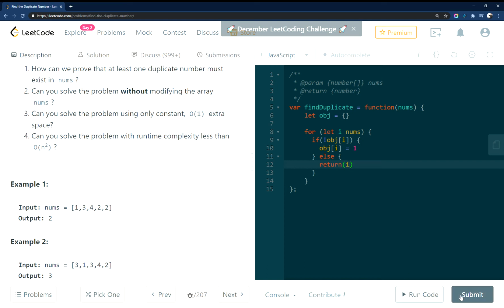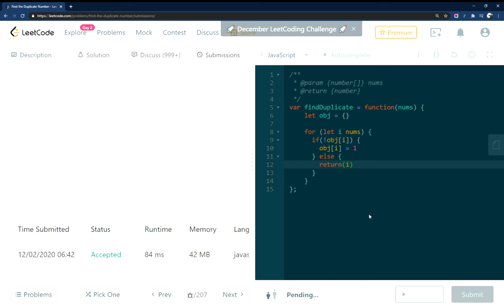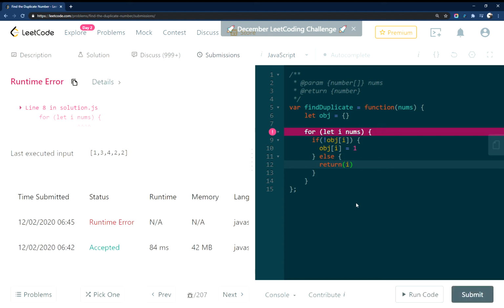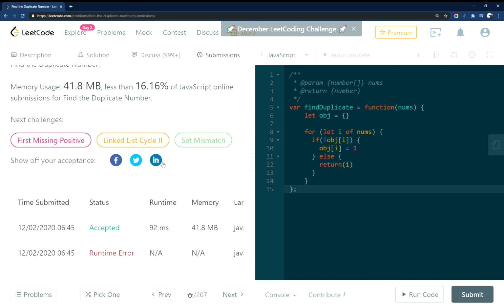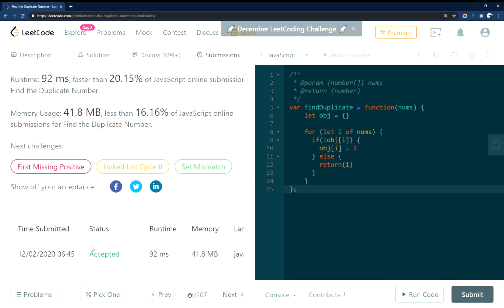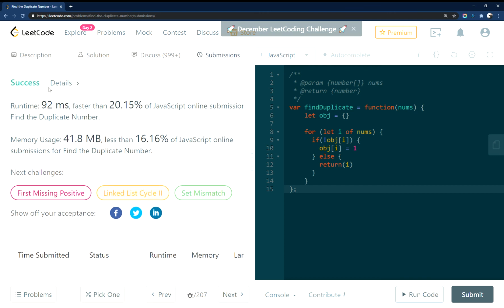All right, submit this. Typo there. Let's try this again. Okay, success. Anyway, short solution for this one.